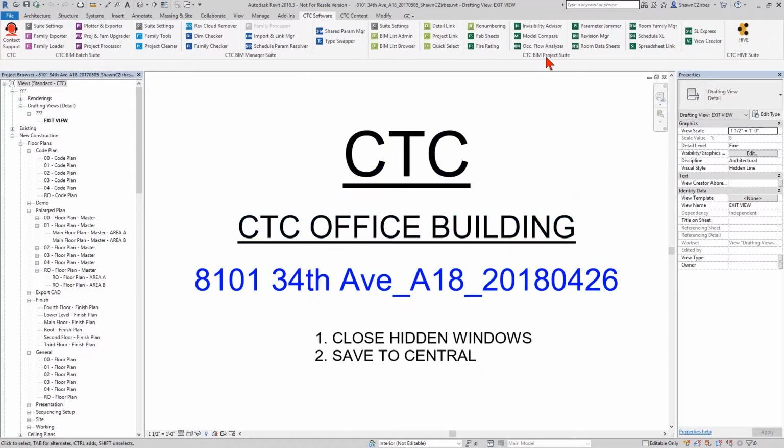So we're going to take a look at the project suite. We're looking at room data sheets. It's up here on the CTC software tab. If you've got an older installation, it might be called the Revit Express Tools tab. But up here on that tab, project suite, these tools that are in green are licensed tools, and one of them is the room data sheets tool.